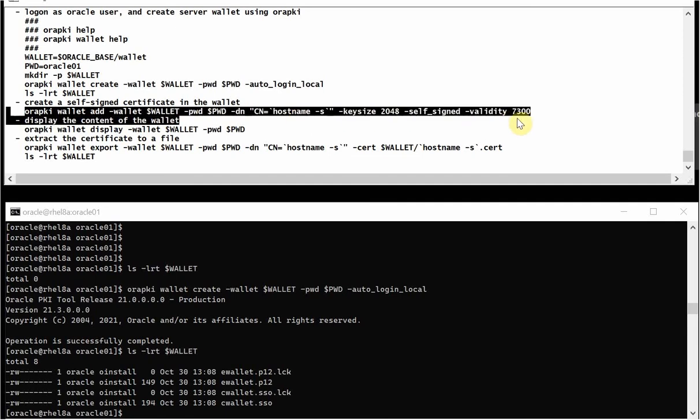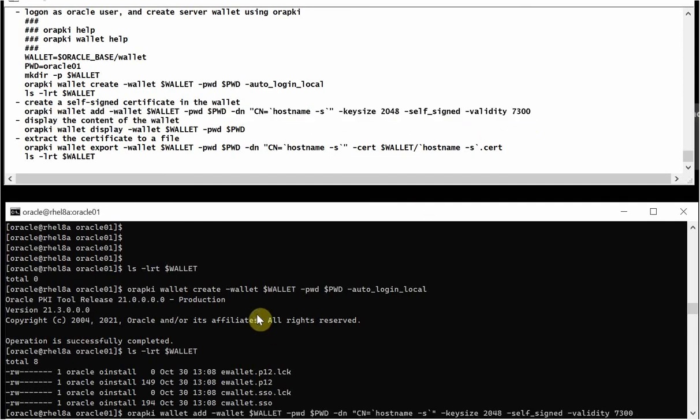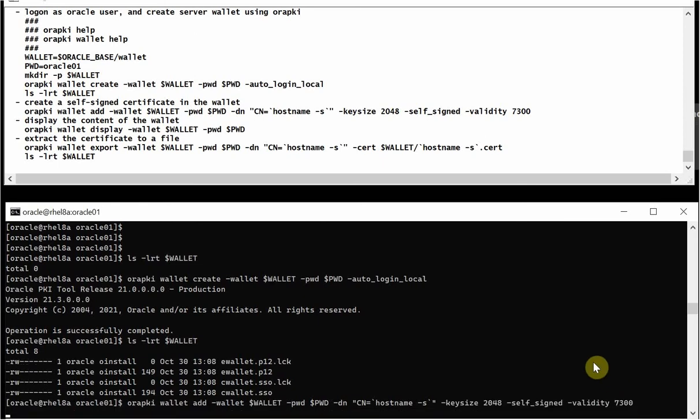Let's copy this line and paste it. Here you see we use self-signed. This is the key size of the key or certificate. This is the duration of the lifetime in days, which in my case is 20 years.